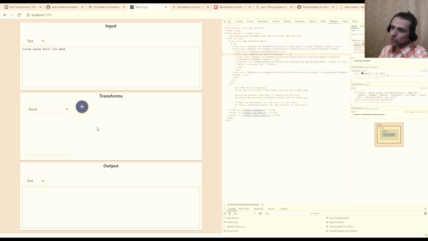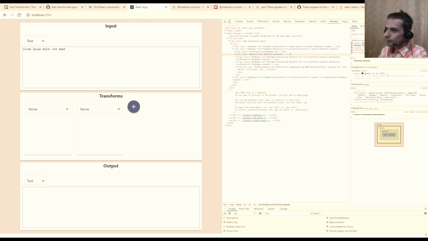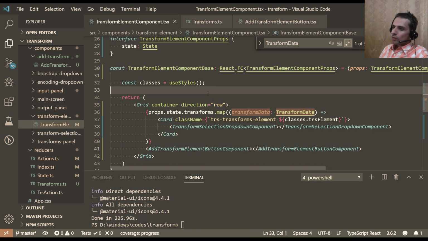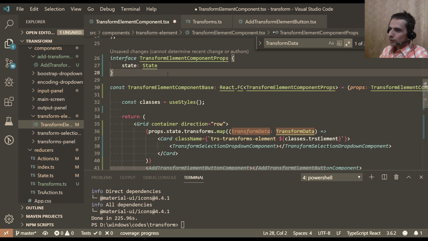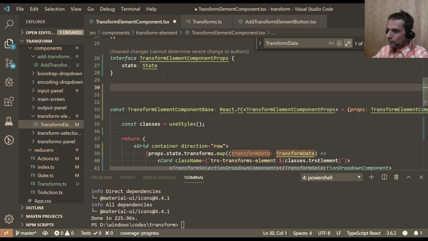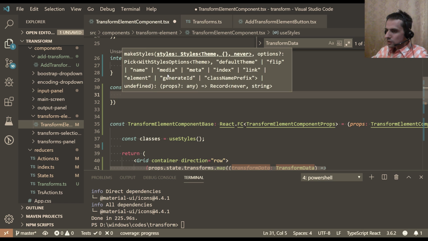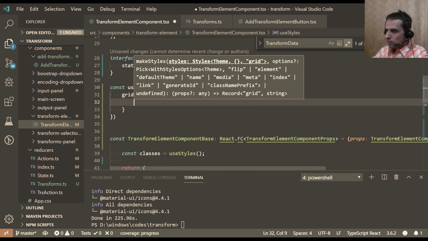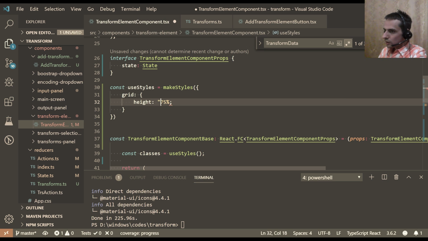And I would also want this button moved to the center, of course, but I think probably not today. Yeah, that will look fine. So let us set the height to 75% for the grid. Okay, so let's create a style. Const useStyles, makeStyles, grid, height 75%, we'll set it.